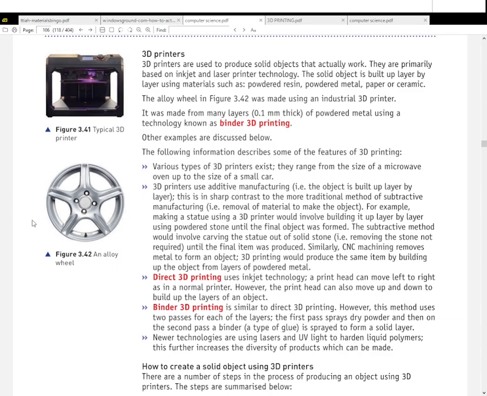but it is kind of peculiar, because binder 3D printing uses two passes. The first pass of a layer is normally the powder spray, and the second one is the binder, which is sprayed on top of the previous powder layer. This binder is some form of glue that is able to fix or glue the powder together to form a compact layer.